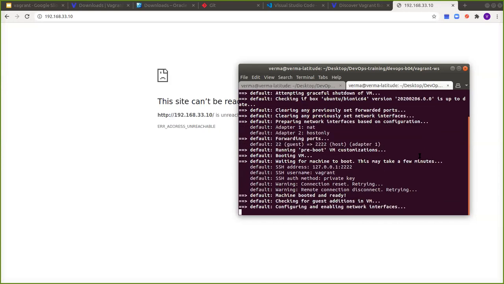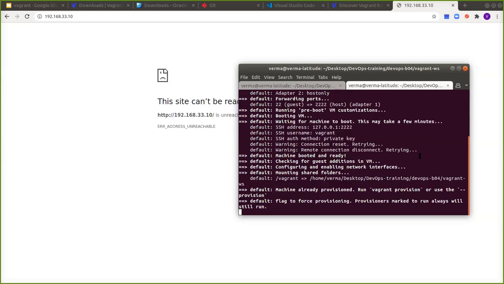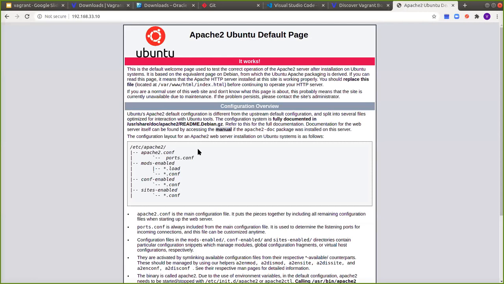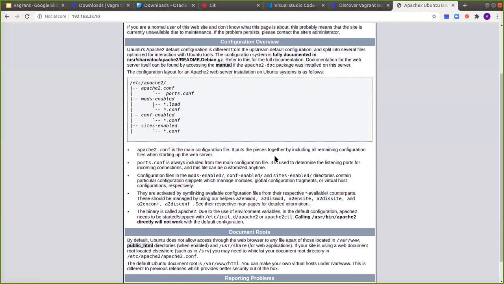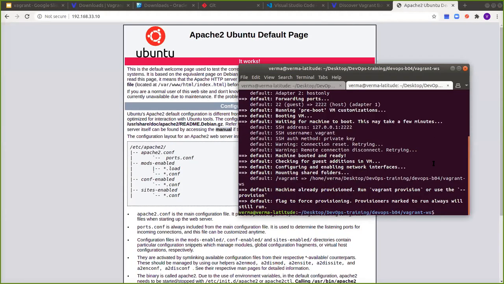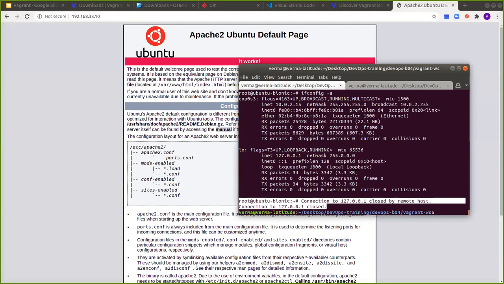Yeah, enabling this phase, and now it is done, right? Fine. So now that is up and running. If I reload this page, now it is coming, correct? The Apache Ubuntu 2 default page. So it is coming, and if you go to that machine, you are able to see my screen, right?